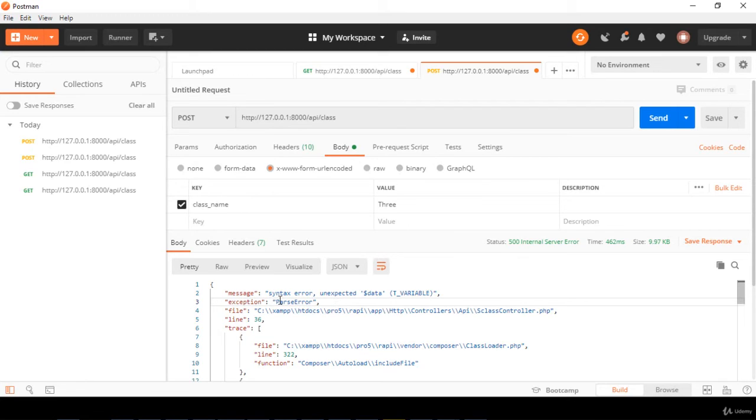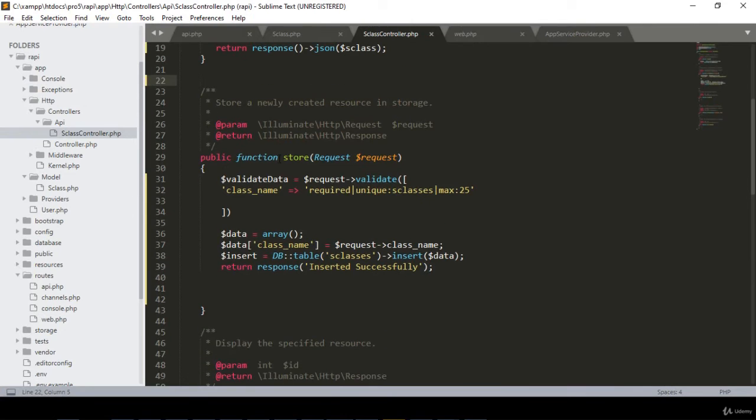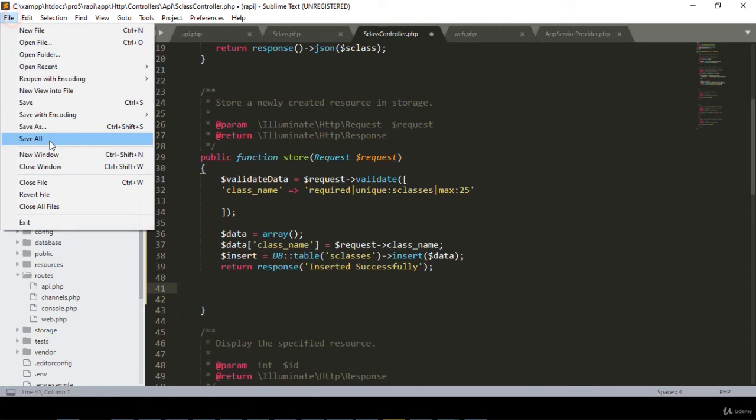That means that here in our SAS controller maybe I defined something wrong. So now let's check this out. Here is our store method. Here I define that validate. You can see I didn't add that semicolon, so here it should be a semicolon. Okay, so I missed it, and then our data is everything perfect. Now let's check this out. If you get any error, we'll solve it, don't worry about it.